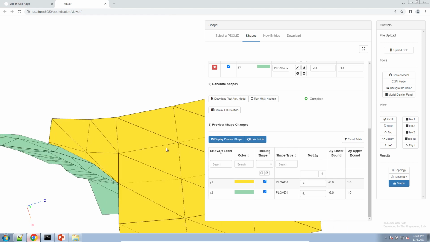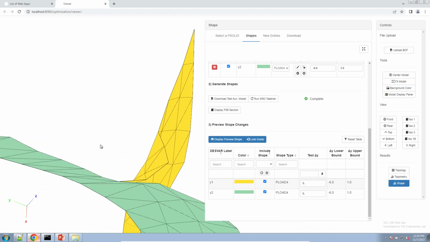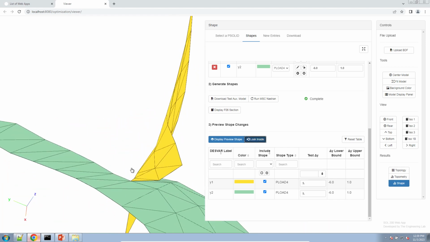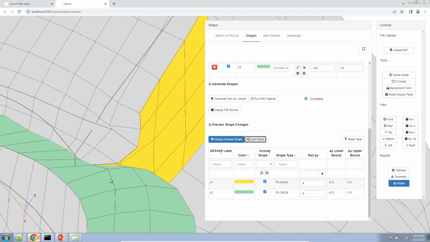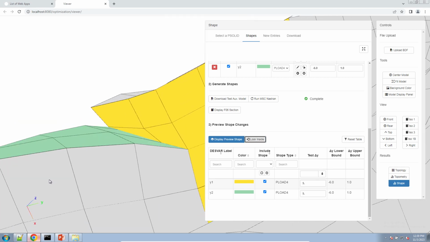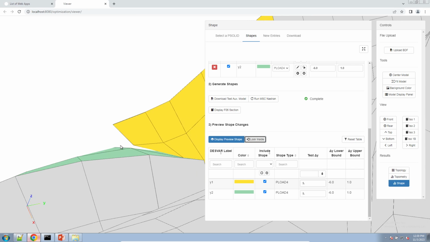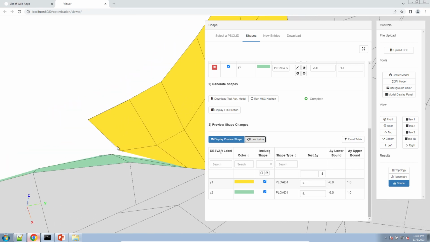Some might argue that, okay, maybe there's a shape change here. We don't necessarily want such an acute angle here between these two element faces. It's up to your discretion how much shape change you want. But here I'm going to leave it at 5 and 5.